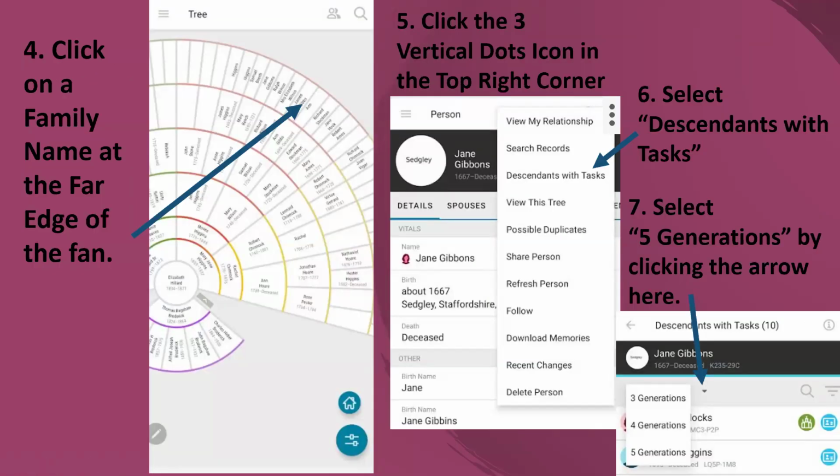Fourth step, click on a family name at the far edge of the fan. So see this top layer, click one of those names. And then step number 5, click the 3 vertical dots icon in the top right-hand corner and select where it says Descendants with Tasks. Next, select 5 generations by clicking the arrow here. So you'll see this little arrow. Click that and choose 5 generations.